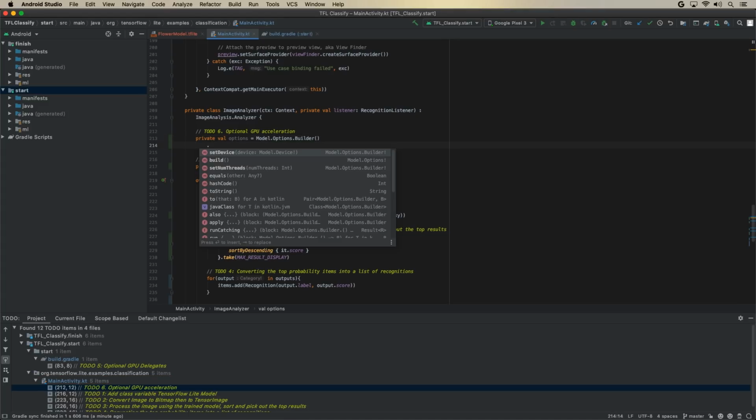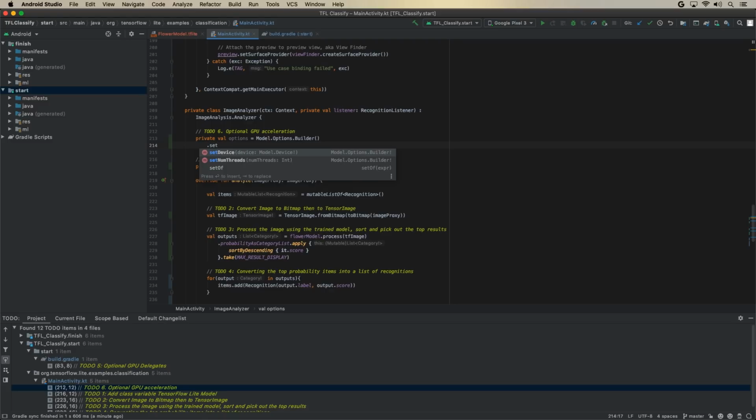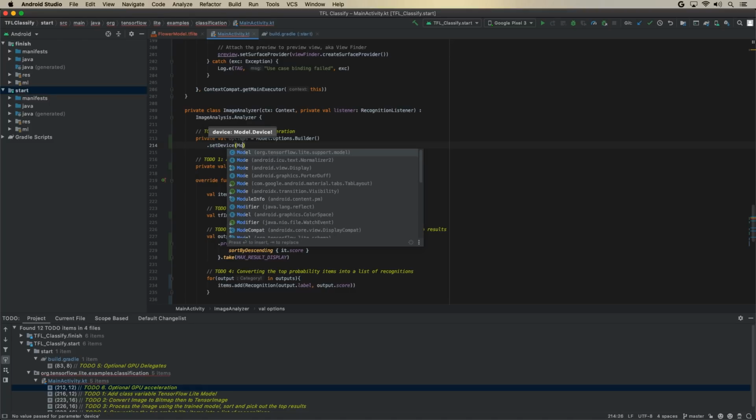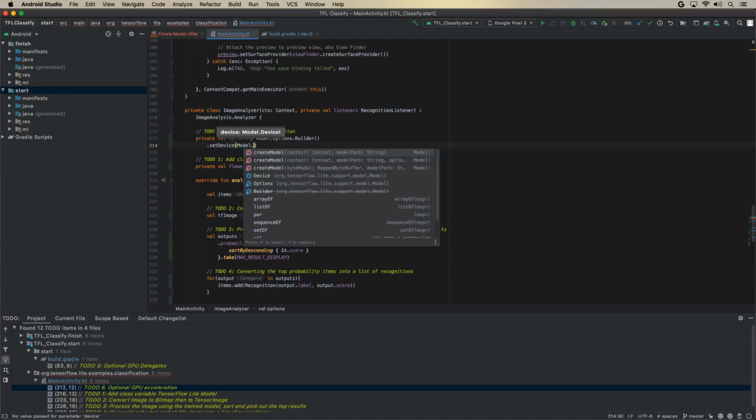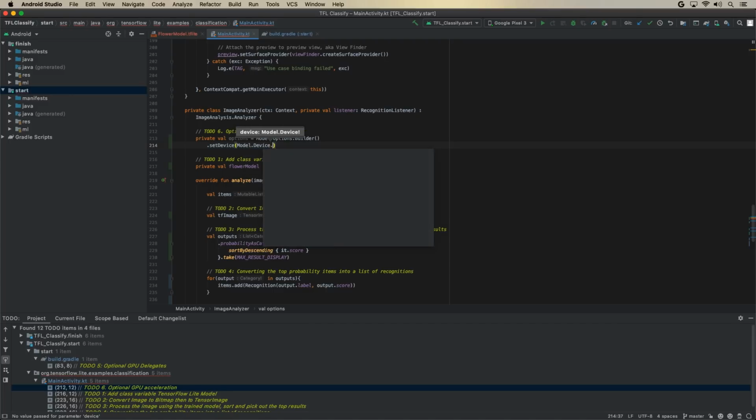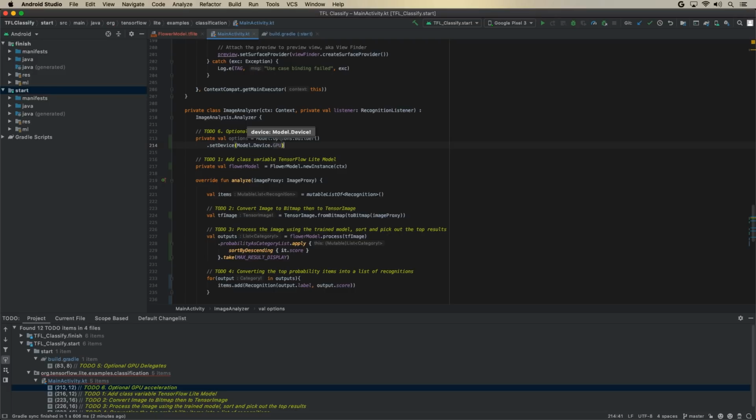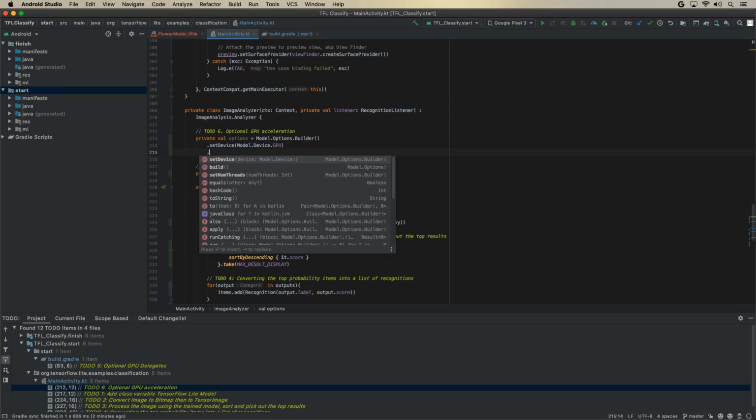First thing you could do is to say setDevice. You can also see that there's another option, set the number of threads. So setDevice is the option to use different types of accelerator. So in this case, we're going to use a GPU. You can also choose an API if you want. So setDevice, and then we go Model.Device.GPU. And last but not least, we need to build.